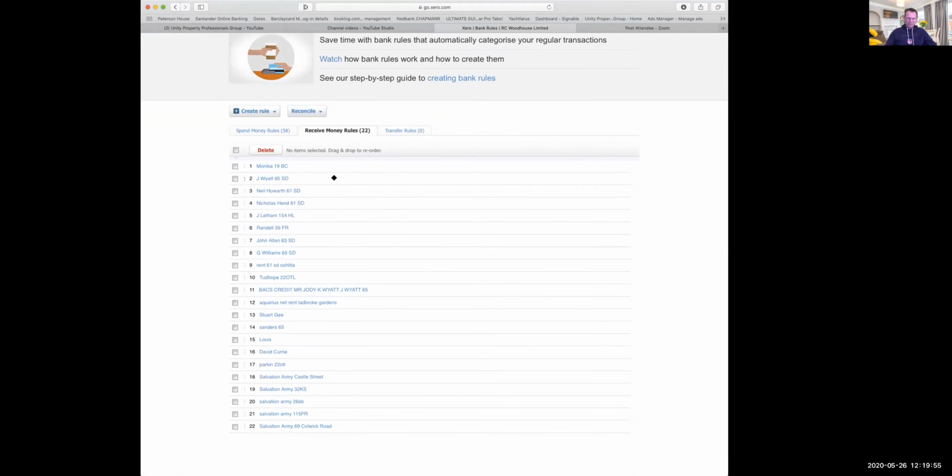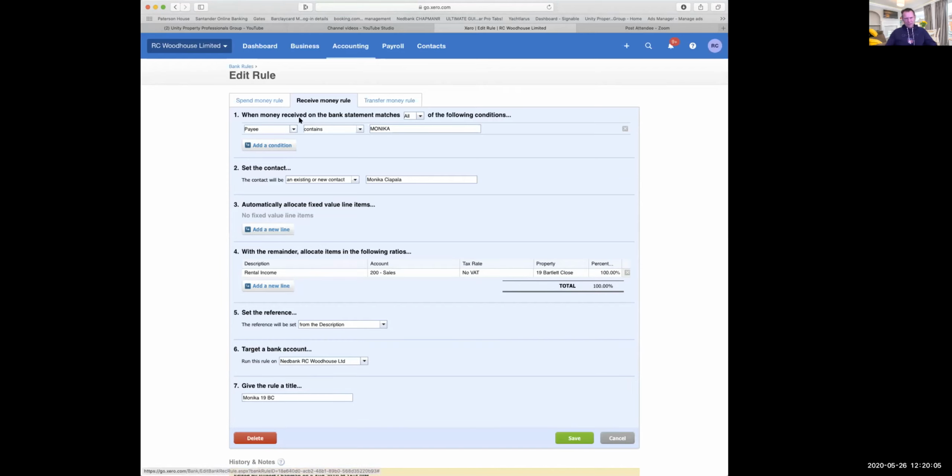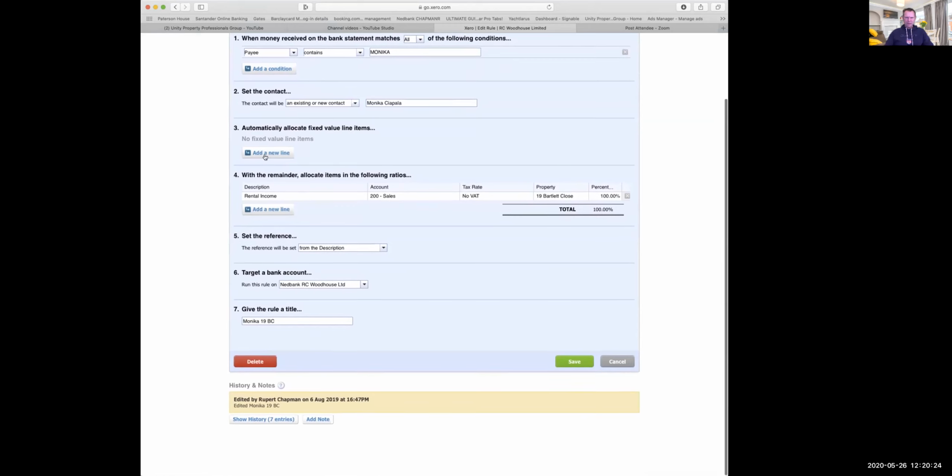If we look at receive money rules, these are some of my tenants. And if I take that first one there, this rule says if the payee contains that word, Monica, then this is the name of the person. And what I want you to do, Xero, is to do a journal entry, which says description is rental income, goes into sales, there's no VAT, that's the tracking option, the property there.